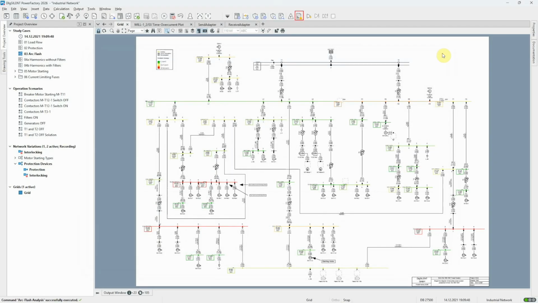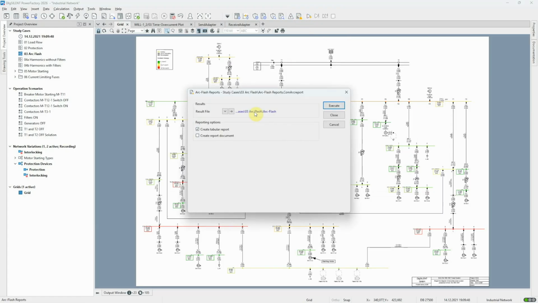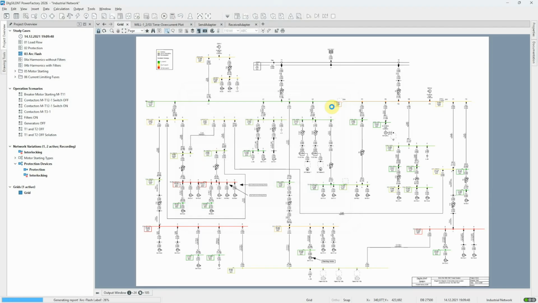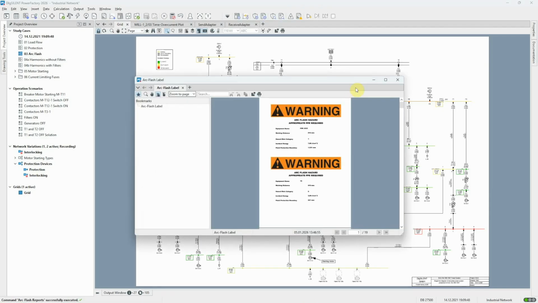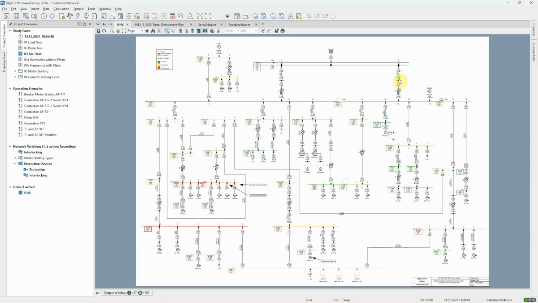This icon can be used to generate the tabular report that we've already seen. But there's another reporting option that can be used to create arc flash labels. By default, these labels are created in PDF format and viewed using the inbuilt PDF viewer. These icons can be used to export or print the document. If the labels are required in another format, such as Microsoft Word, this can be done by using the generic report command.